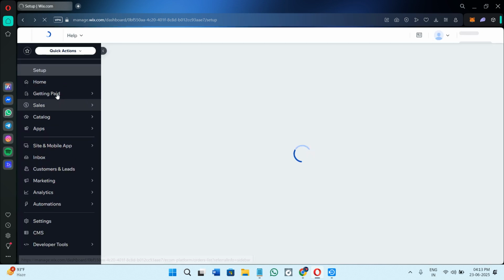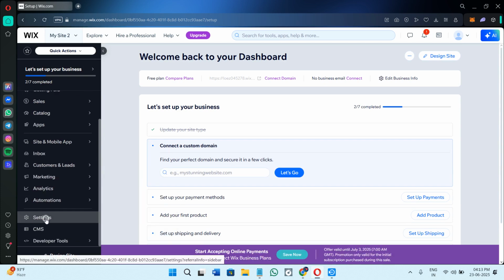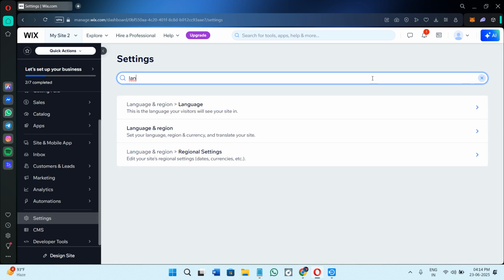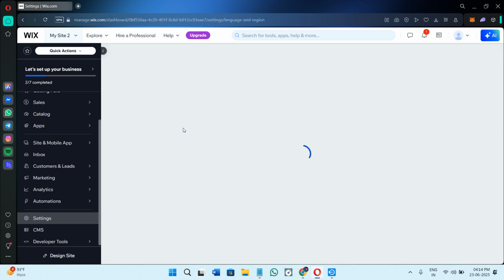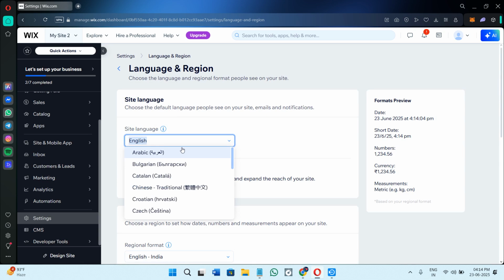Now you need to go back over here on this page. Then you need to hover over to the left hand section and click on settings. In your settings, you can either just scroll down, or you can simply use the search bar and search for language and region. After selecting it, you will see the site language. So here again, you need to click on this option.